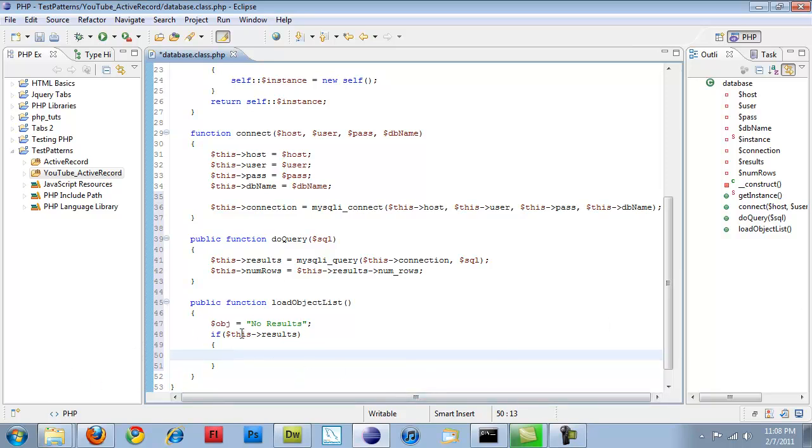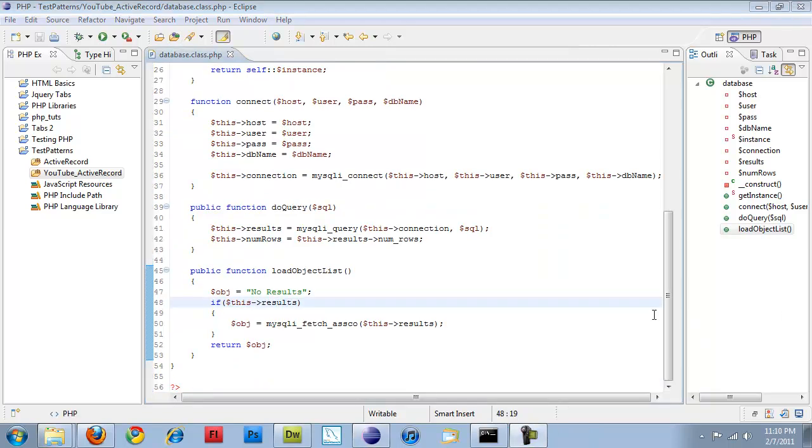So if there are any results, the object is going to get set to mysqli fetch assoc, and we're passing in this results. And we're just going to pass that object back. So I'm going to save that. I'm going to pause the video first. Alright, so that finishes our database class object.